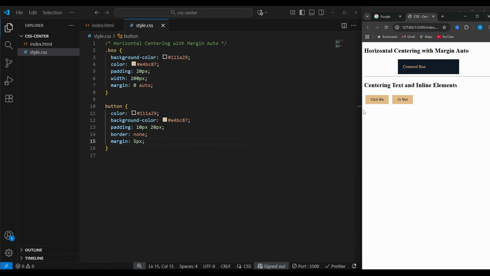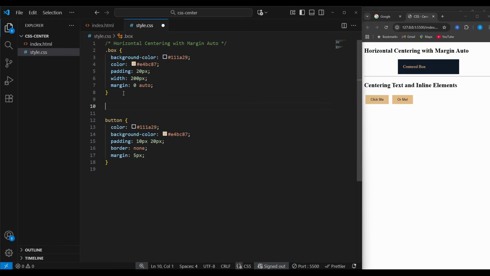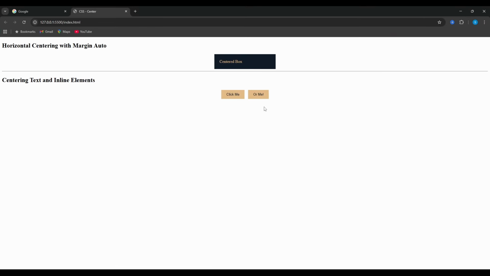To center inline elements like text, buttons, or icons, we need to apply text align center to the parent. And that's it. So here, this div is the parent for those two buttons, and we need to set text align to center. If I save it, now you see that they're also centered.